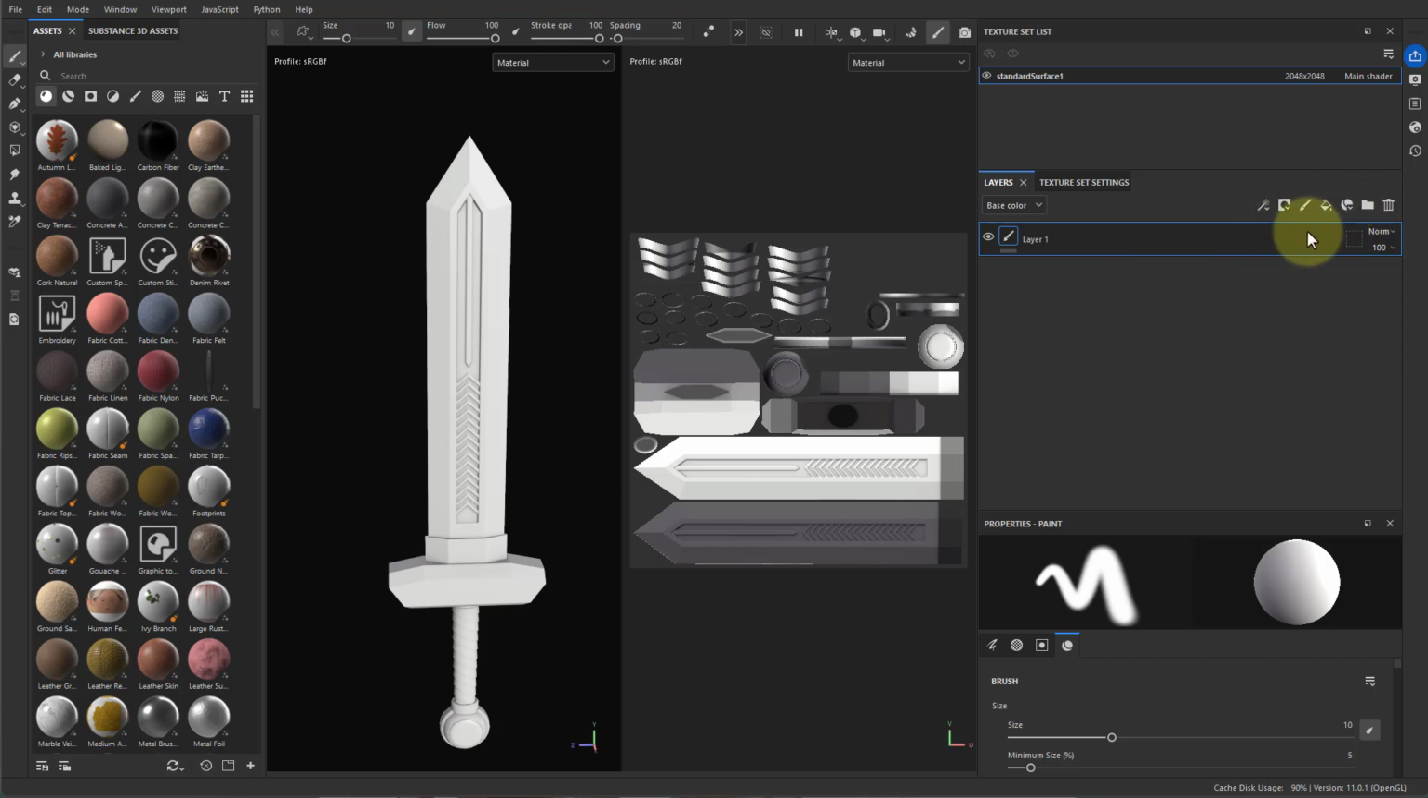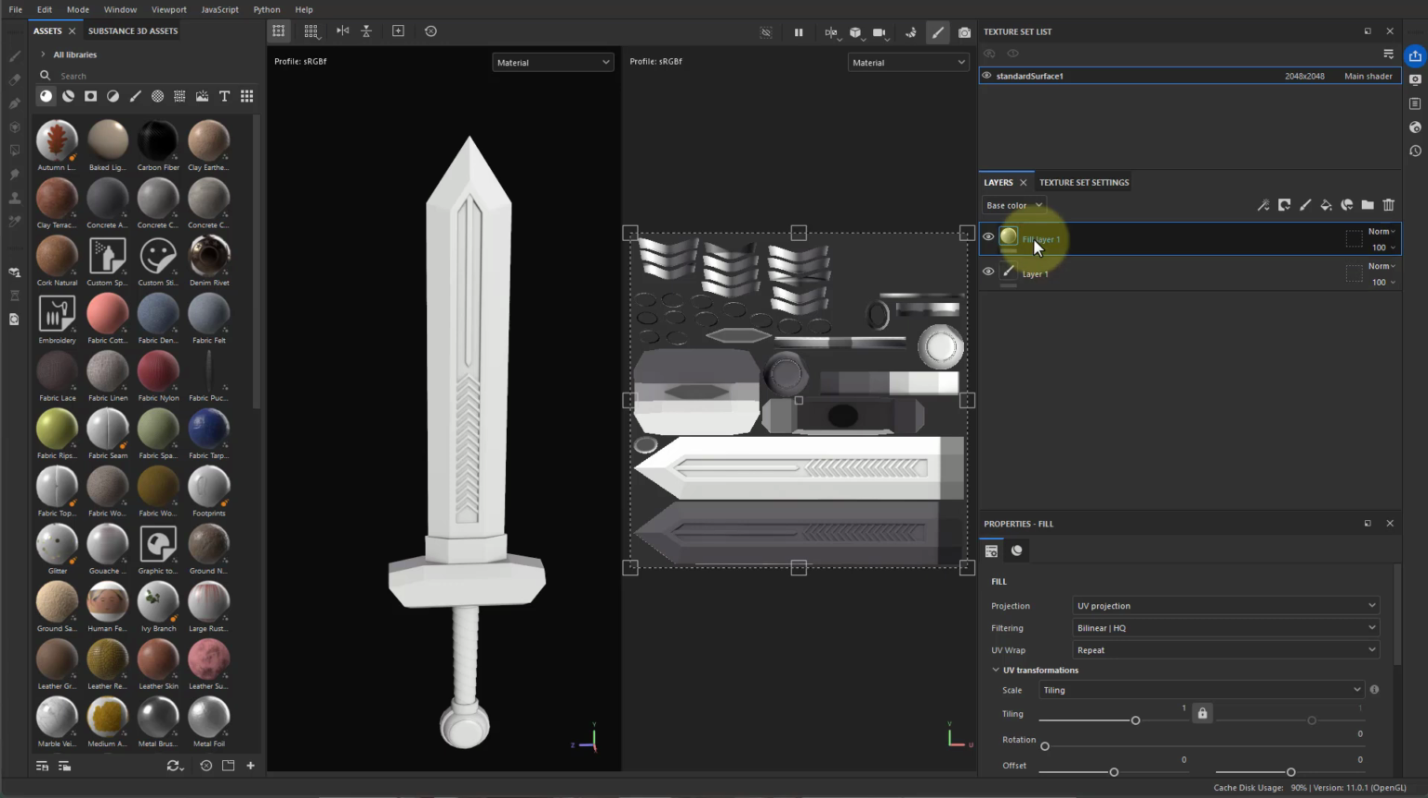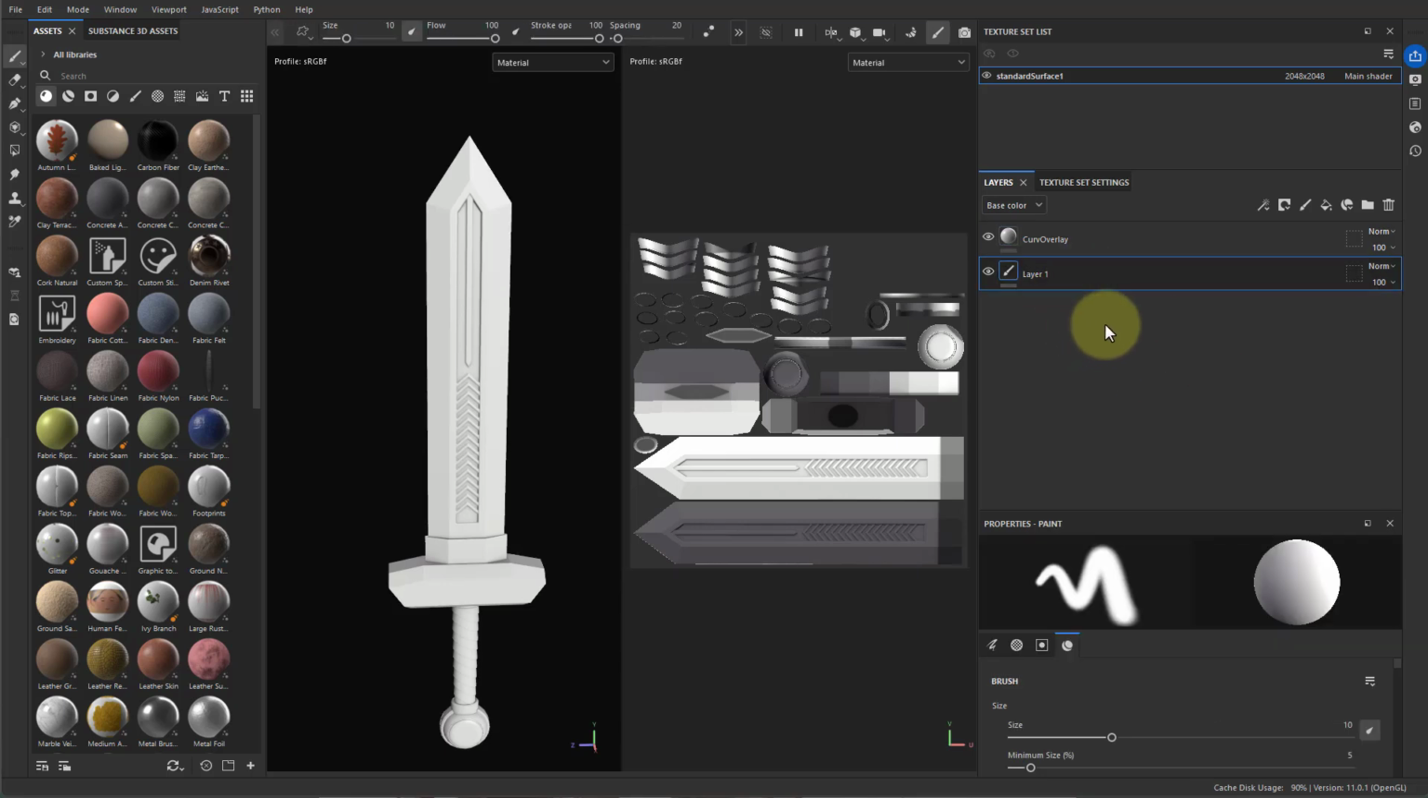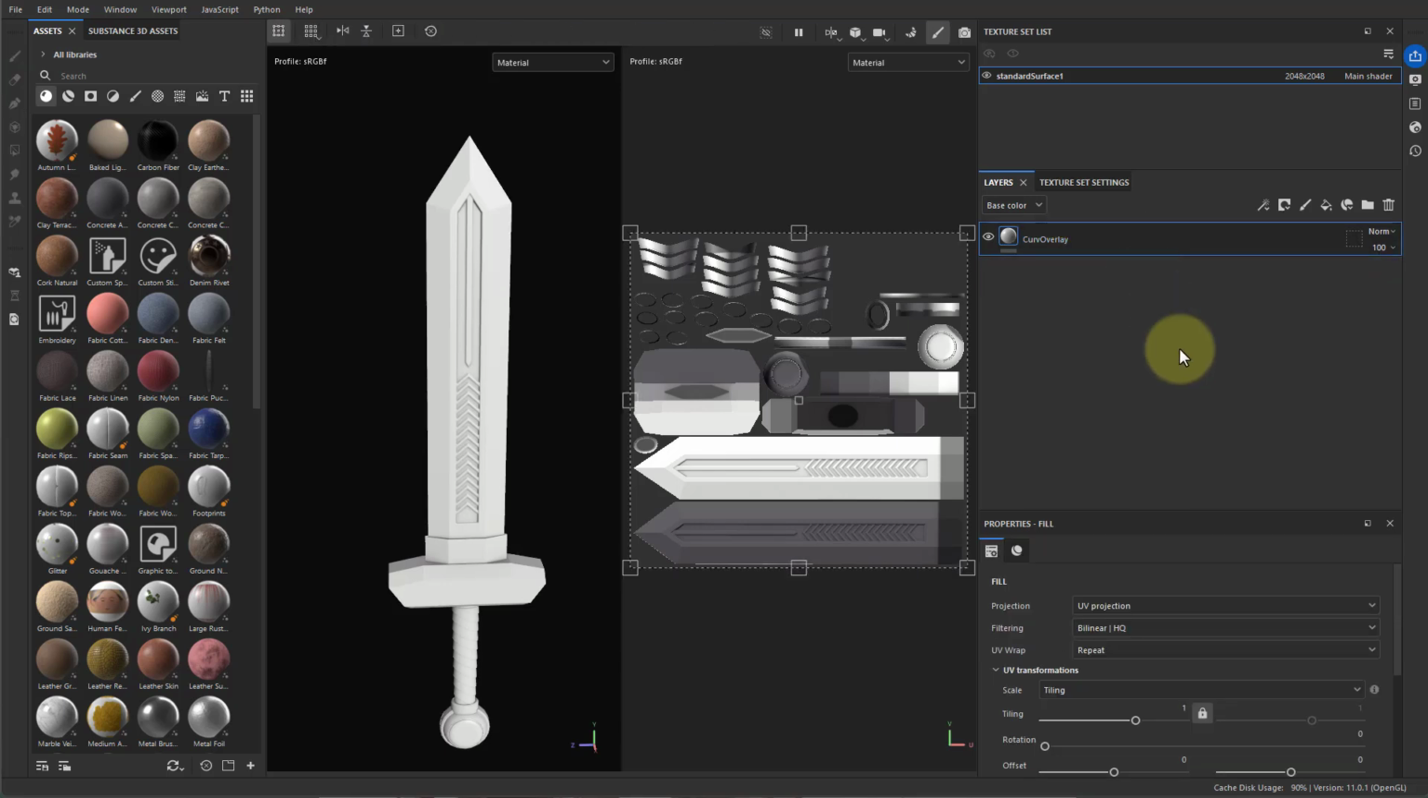Next, create a fill layer by clicking on this paint bucket. Name this curve, oops, curv overlay, and then press enter. Select layer 1 and delete it. Curve overlay.